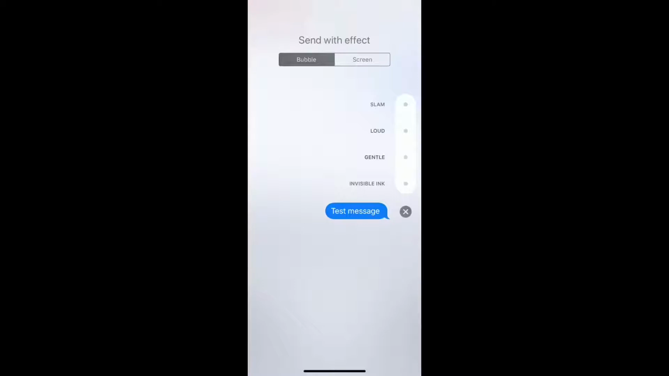Okay, so you can notice over here, send with effects, as bubble. Under bubble there are various options available: slam, loud, gentle and invisible ink. Let me go through each and every option and show you how it works. So first of all we'll try with slam.